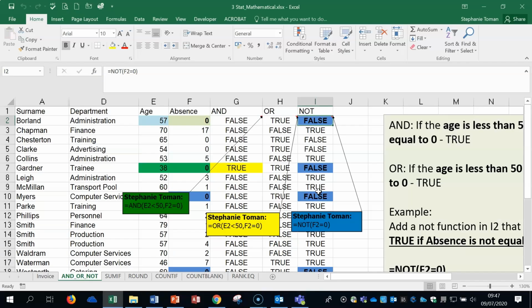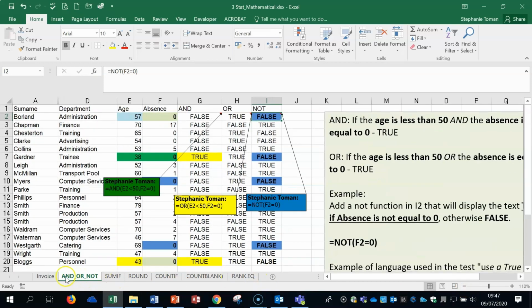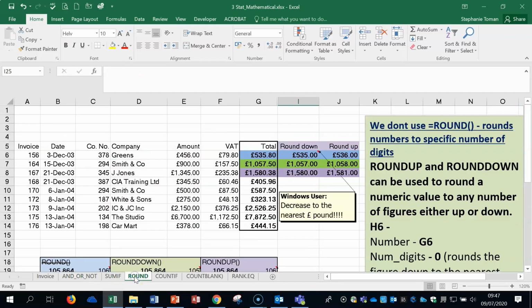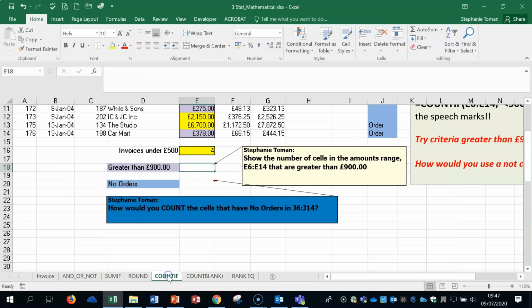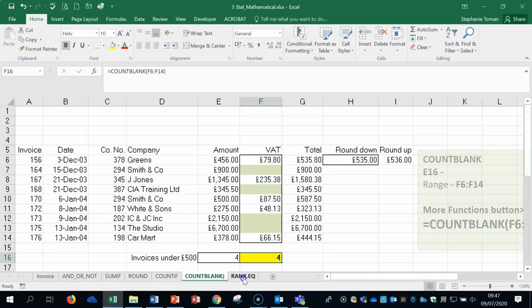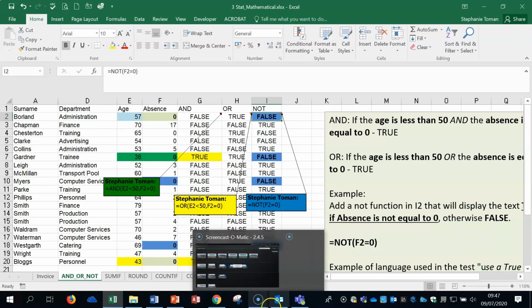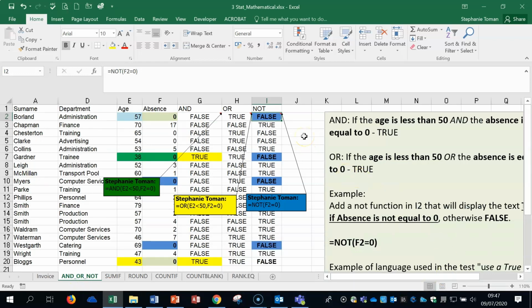Okay, thank you. So you can see across the bottom, I'm just going to bring this down a bit. We've got the AND, OR, and NOT. This is part of the new 3 syllabus. We've got the SUMIF that's been there for some time now, the ROUND, COUNTIF, COUNTBLANK, and RANK.EQ. So we're going to run through these together and have a look and see what they're expecting from us.